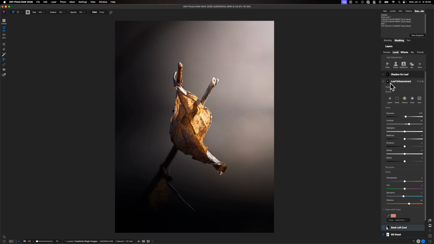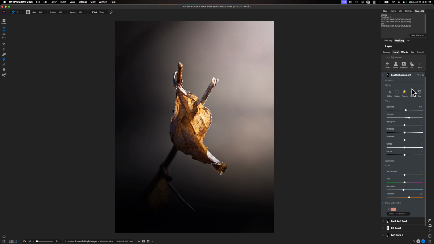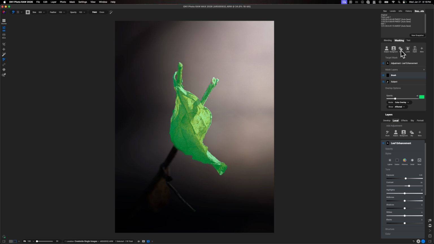Next, what we have is the leaf enhancement. So if I press the letter O, you can see this is just a selection of the leaf itself. I actually used a few different masks here. I used the subject mask, and then I just used a brush to paint away this little annoying stem that is down there.